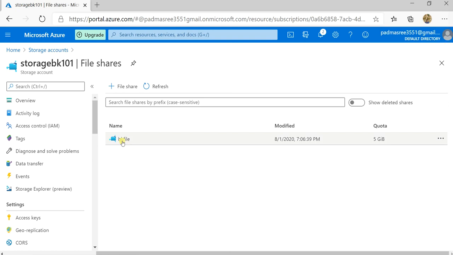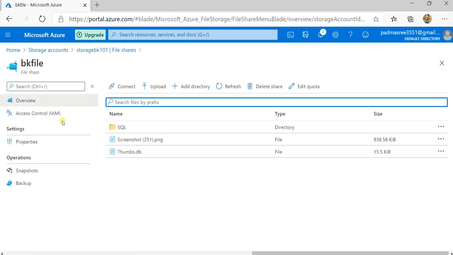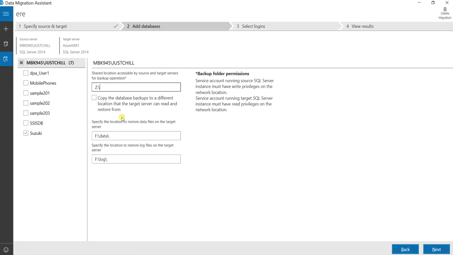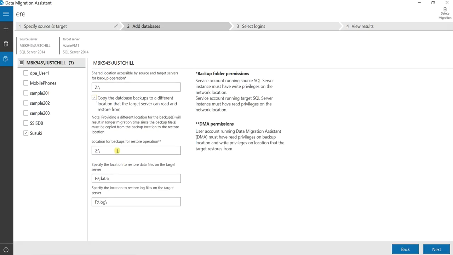So I'll do a separate video on how to create a file share in Azure and how to mount the drive. So after doing that video, I'll leave the link in the description. So it is somewhat lengthy process, so I am not discussing that here. So click on this file share, go to properties. So this is the link, file share link. So now go to my data migration. So click here.